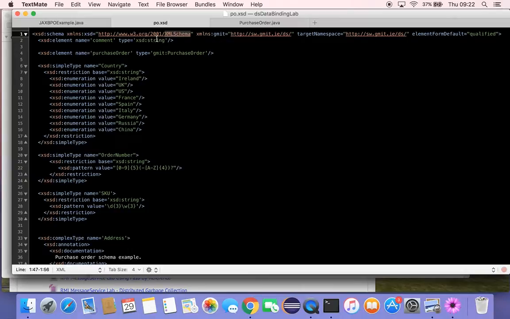The XML schema definition allows us to specify three things: a sequence, multiplicity, and the data types of elements. Sequence: what elements follow what other elements. Multiplicity: how many of them, is it one-to-one, one-to-many? And finally, the data type, i.e. is it a string, an int, a long, or whatever. So in this case, we're saying a comment must be a string.